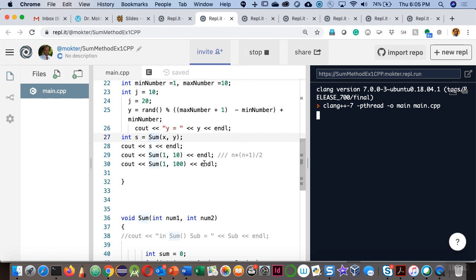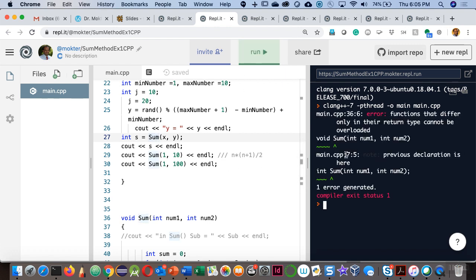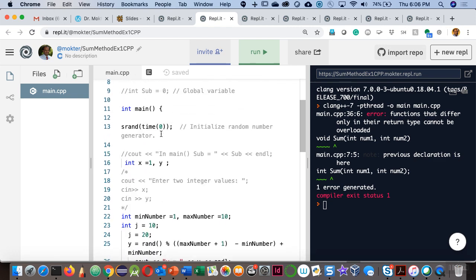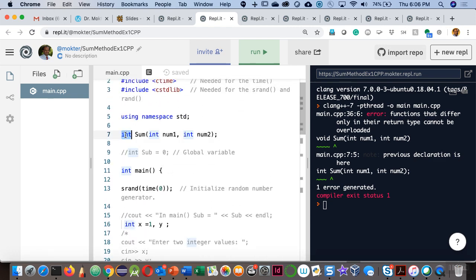Okay, let us see. The error will be line number 27, in the main method. What is the error that is actually coming? Okay, so the problem is that I put it over here, so it does not match the signature. Signature does not match, so I need to make it void. This is line number 7. It is complaining.